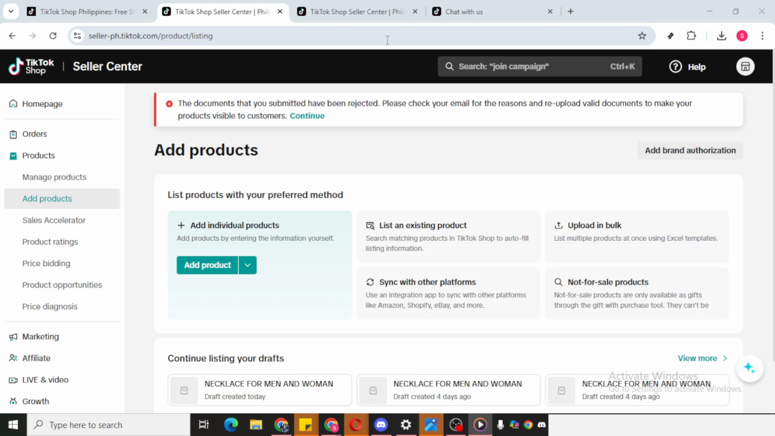First, open your TikTok Shop account and log in. Make sure you're in the seller area where you manage your listings. Once you're in, look for the Products section. This is where all your items live and where you'll create new ones. Click Products to open your product management page.